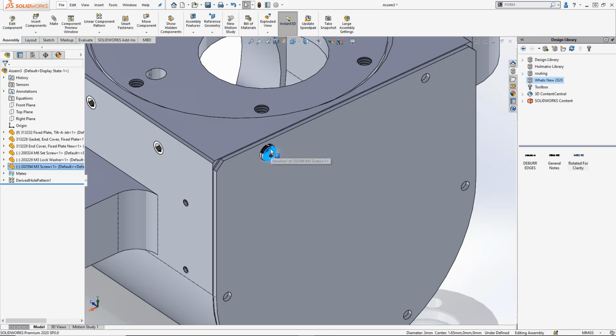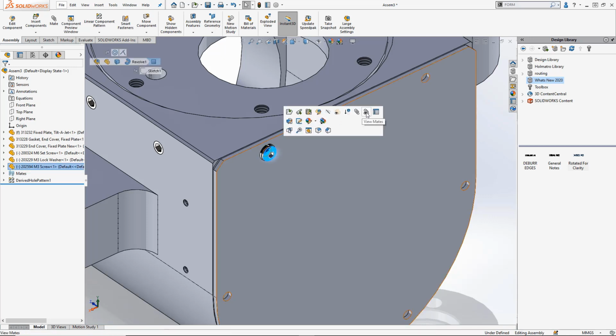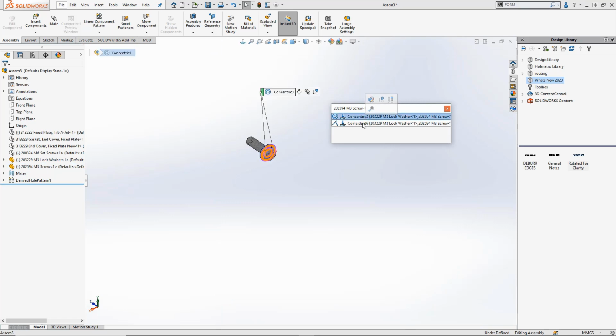If I select my component, from the context menu I can select View Mates, and here we can see our concentric and coincident mates.